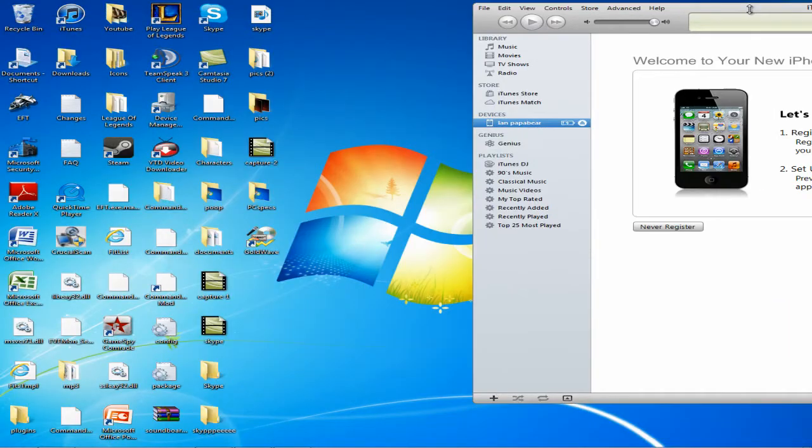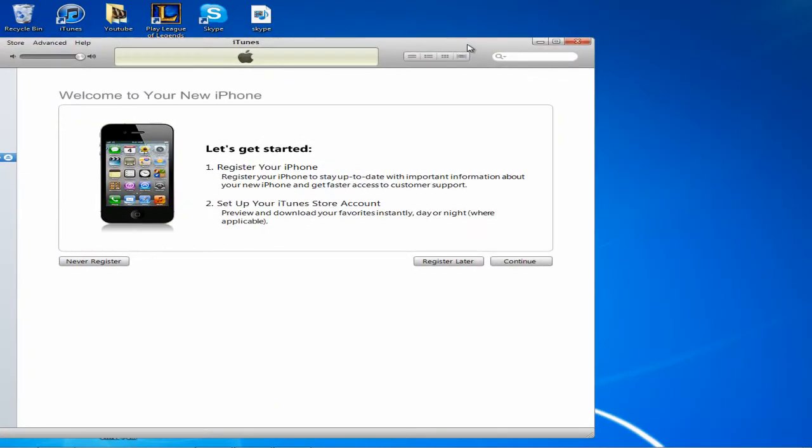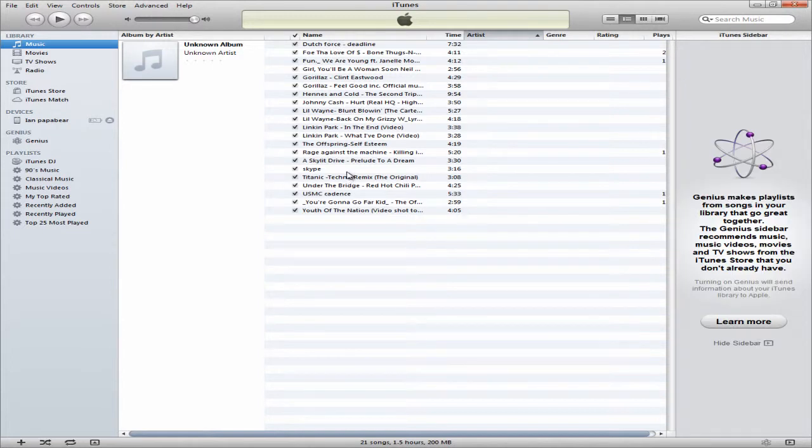So you want to find your WAV file if it's not already in iTunes, and drag and drop it into the library. In this case, I'm going to grab this WAV file off my desktop, and I've labeled it Skype so I can know which song it is. So I've dragged and dropped it into the music library. We're going to go ahead and find it.